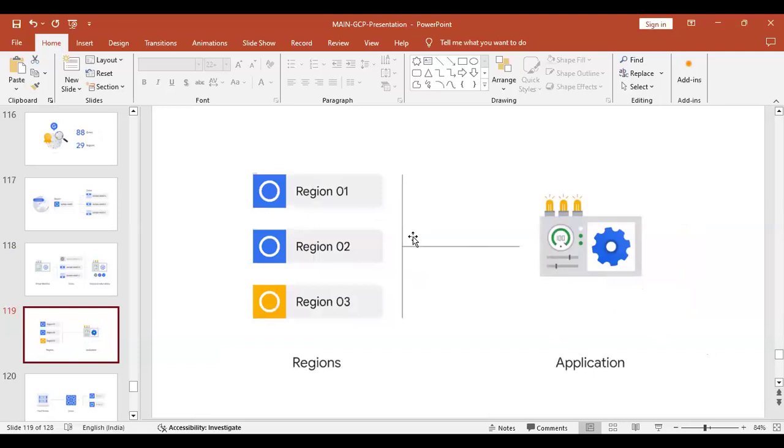Okay, guys, latency means the delay in between the request and the response. How much gap is there? If there is more delay, that means more latency.